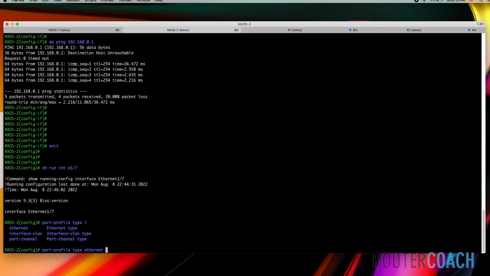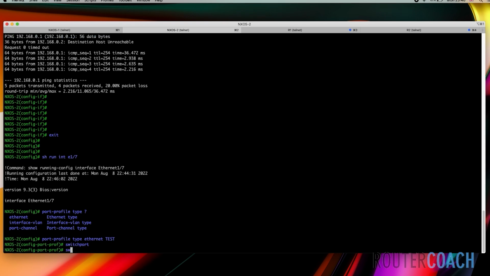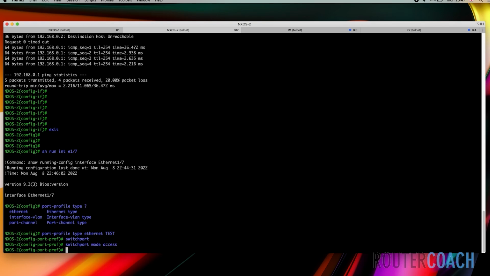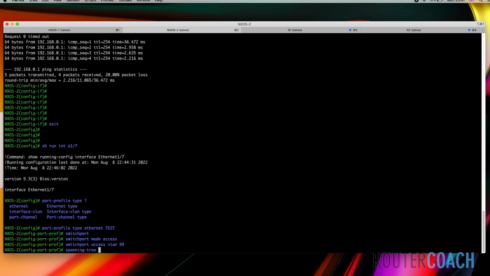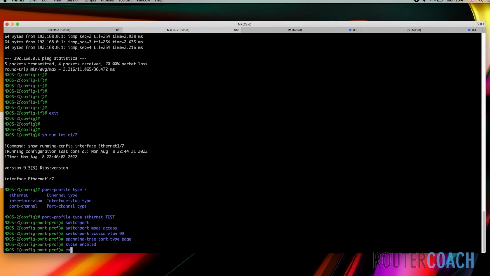And if we say Ethernet, and I'm just going to call the port profile test, we're going to say switchport, and the switchport mode is access. Each of these switchport access can be VLAN 99, and we're just going to say spanning-tree port type edge, so they're all going to be edge ports. Alright, I think that is it for our port profile. We need to actually bring it up as well, so we're going to say the port profile state is enabled, and we're going to exit.